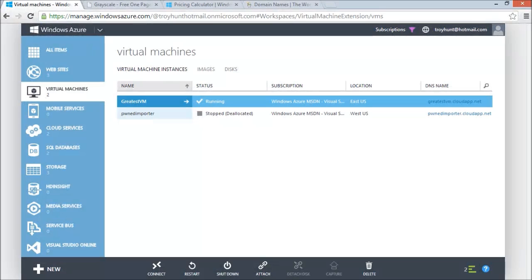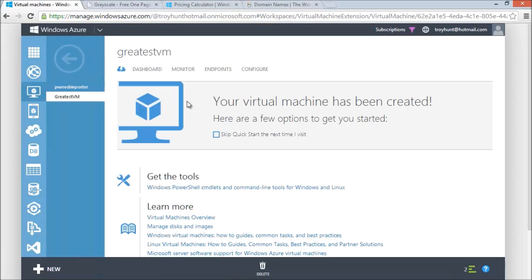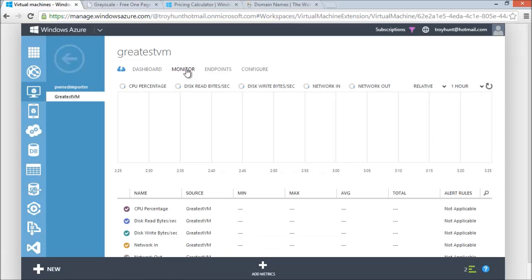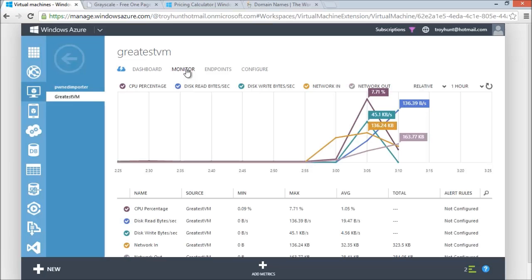Okay, so back on the portal, let's have a look at monitoring. We'll start by looking at the machine we just created. So let's jump into this VM and hit the monitor tab. What we'll see here in this very Ajax-y sort of interface is a whole bunch of metrics for the machine. Now, I've only just recently created this machine, so we don't have a lot of stats, and we're only seeing stats for the last hour.